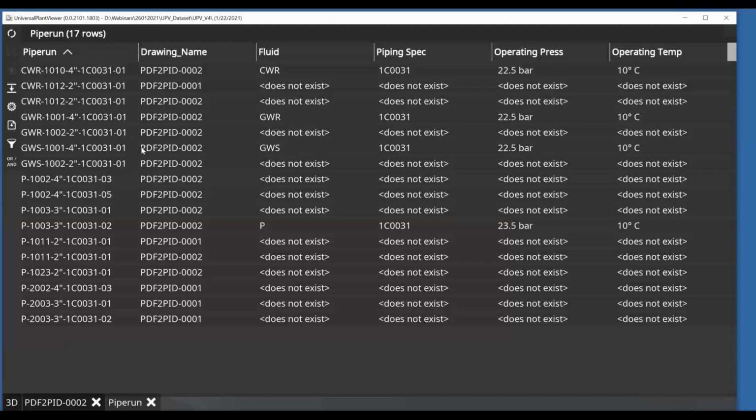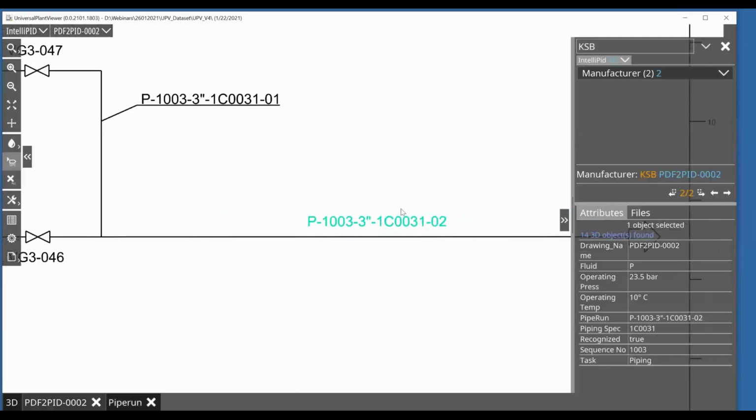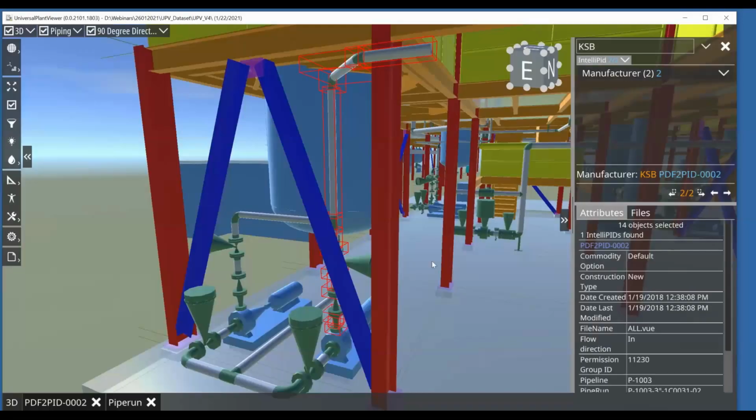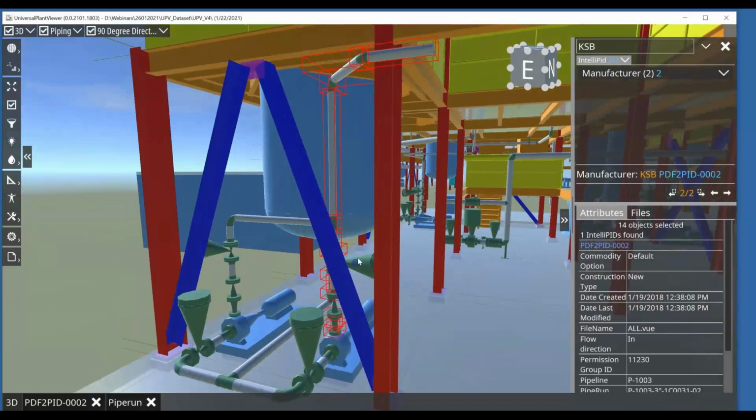And in the pipe run report, you see that it displays the list of pipe runs which I have in the two drawings. And if I want to know, for instance, where is the one with fluid P, I can click on this line. I use again the highlight button. It will display the label of the pipe that I have been selecting. And also from here, I can jump to 3D. And in 3D, I will get the pipe highlighted, which refers to my PID selection.